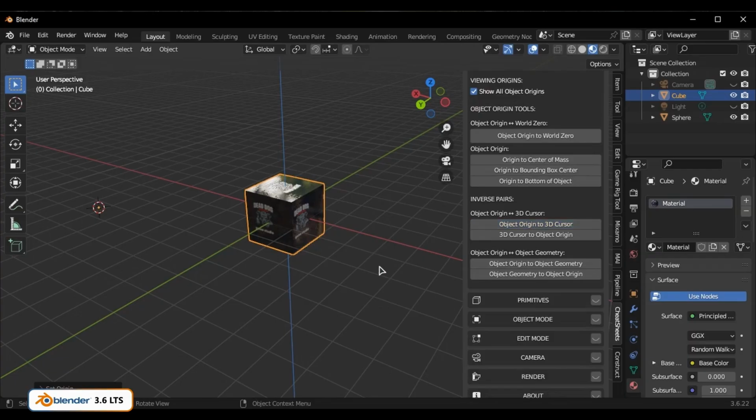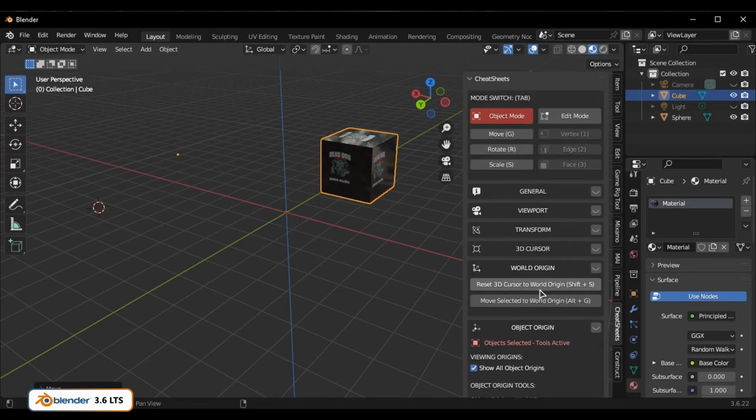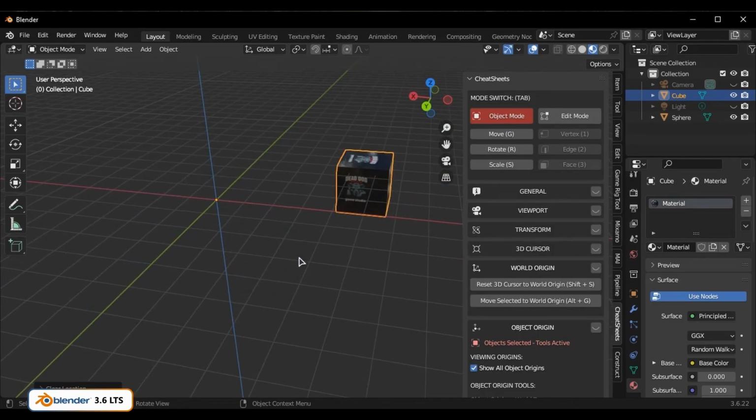So to prove this, let's go here and set object origin, that little tiny orange dot of the object itself, to the 3D cursor, and then we're going to grab this and move this away. You see how the object origin stays in relation to that. So now if I go back up here to the World Origin section and click Move Selected to World Origin, what should happen is the origin now snaps to the world origin. So be careful of that.